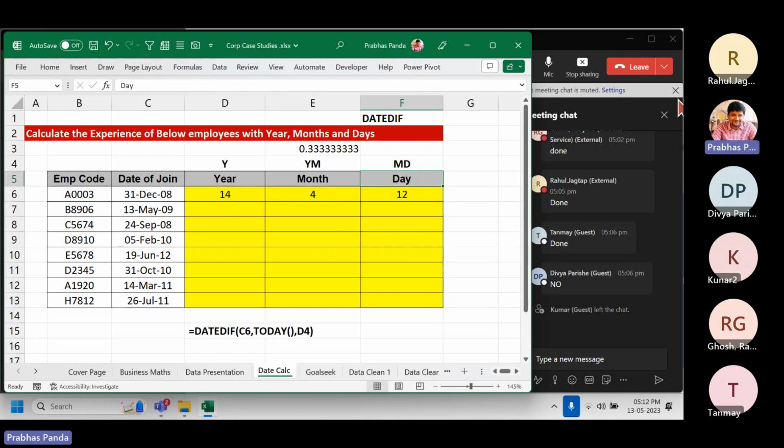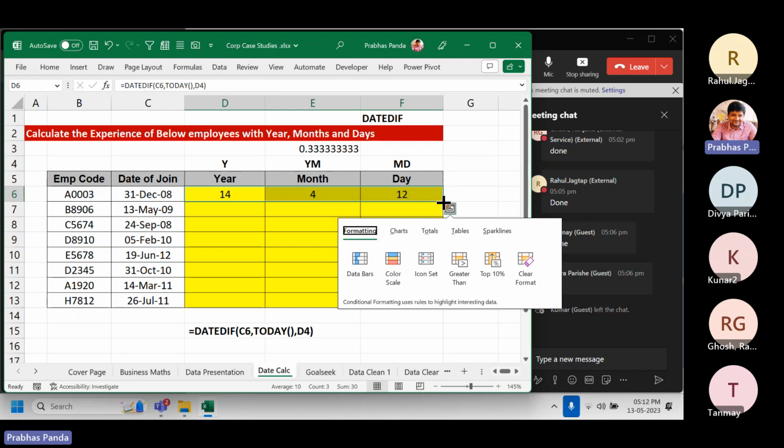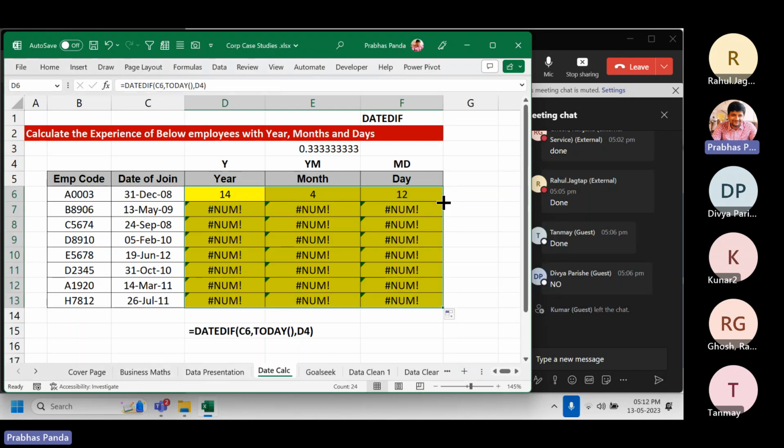So as we have understood, we got the solution for a particular employee's experience over here. The same we need to apply for the rest. We can select the entire solution area and double click on the fill handle. So this is called fill handle. And our problem starts. What happens? Except the first one, in the rest of the cases, it is throwing error.